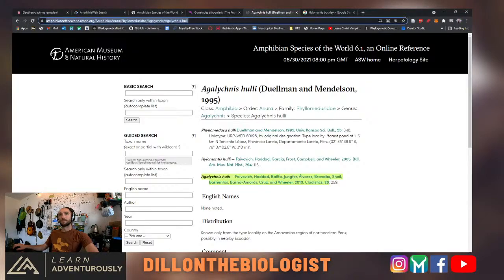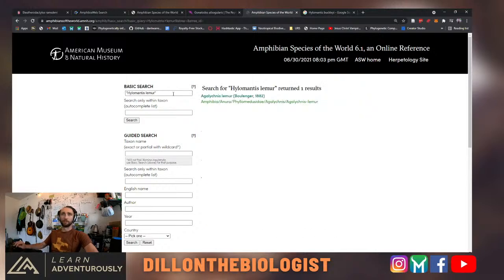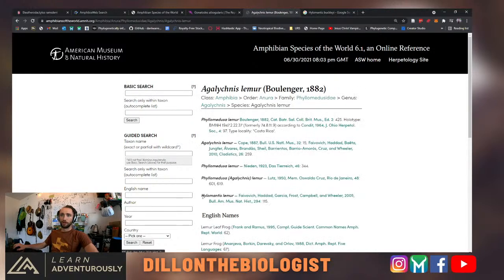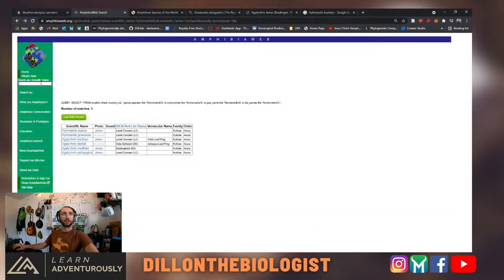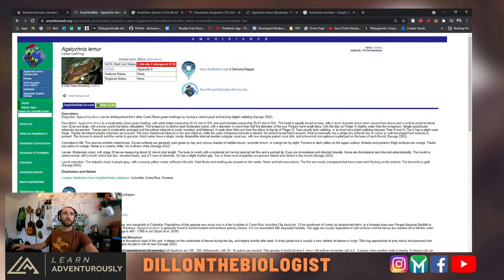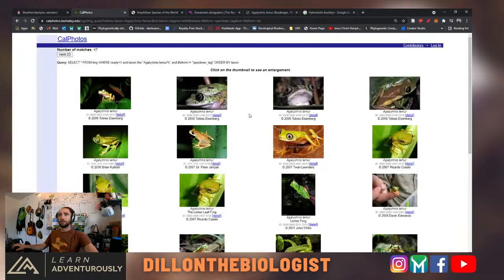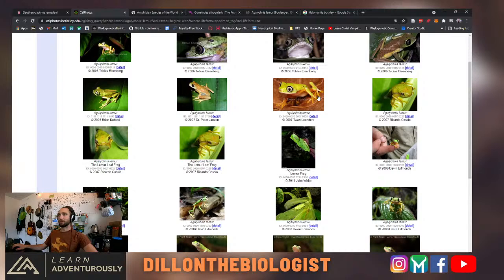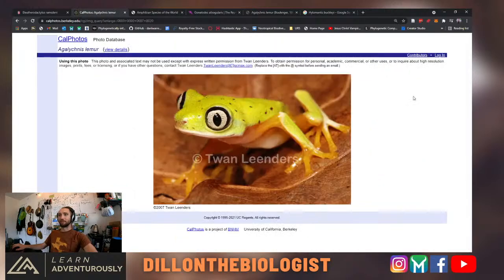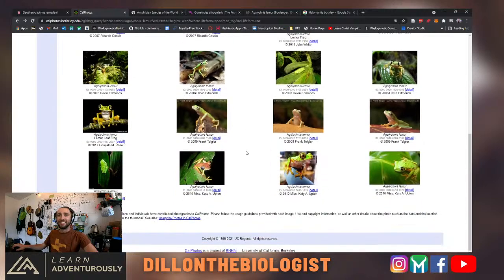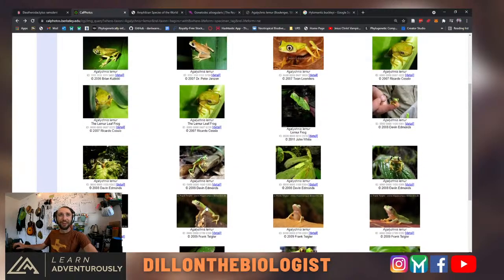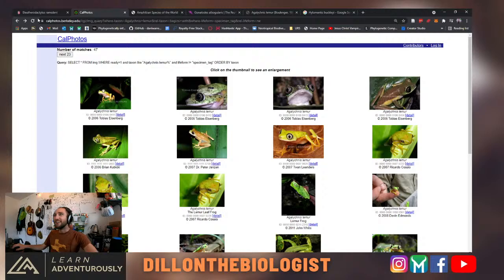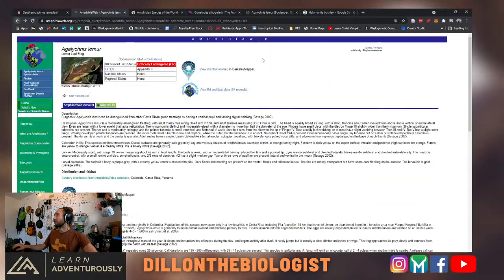I'm trying to remember what the common name for the lemur is, for Agalychnis lemur. I'm just going to put this into AmphibiaWeb really quickly. Oh, yeah, just lemur. Also a very pretty frog. Look at those eyes. They look very human-like, but in a creepy way. Wow. Sorry, I love Agalychnis. I love my frogs, so this is so cool. I'm so happy that they have these pictures.